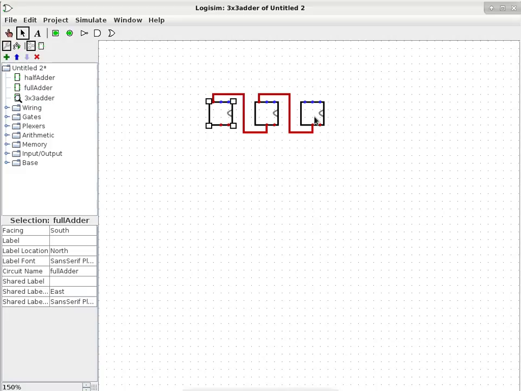Once you have all the carry bits, combine them into one big bundle. Once you have all the Q bits, which should start as a bundle to begin with, take those 2 bundles and feed them into a 2-input multi-bit exclusive OR gate. The output of that exclusive OR gate is going to be your sum bits.